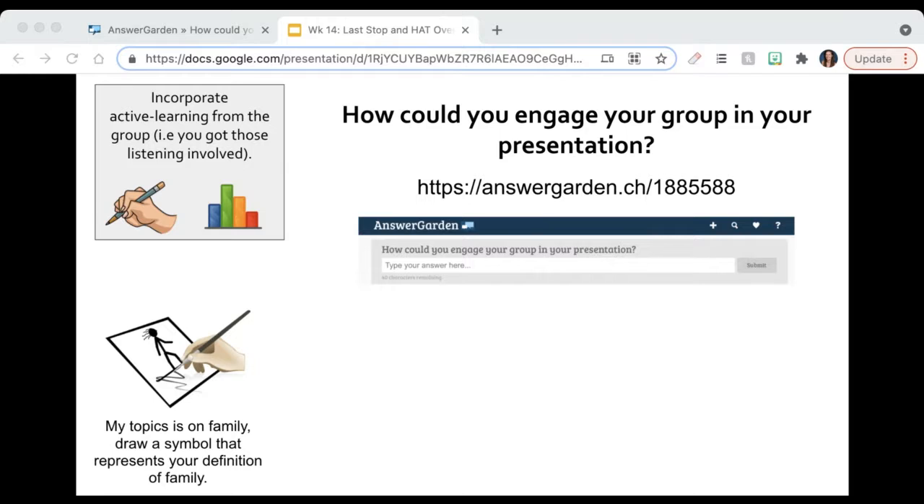So you could do this on any number of topics. I know we have ones on understanding race. We have sports. We have music. These are all different things that you could have your group define first, and then you could unpack. And they could define it by drawing an image and then sharing it on the screen.